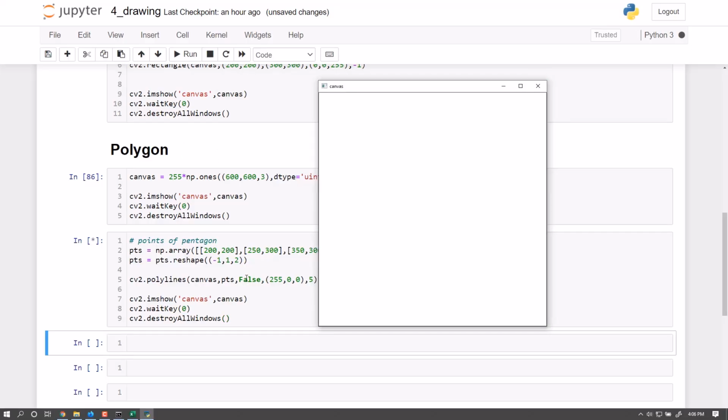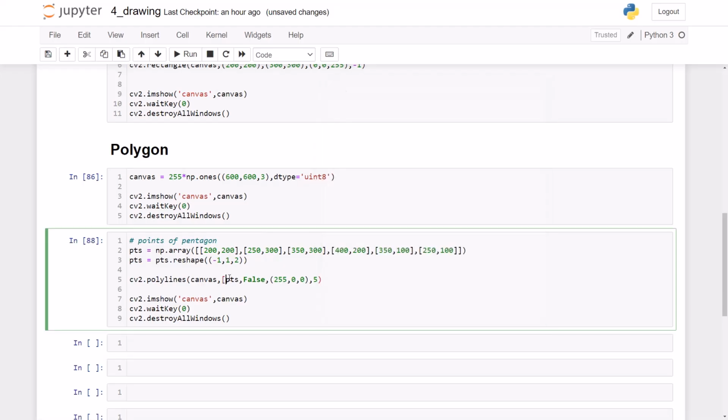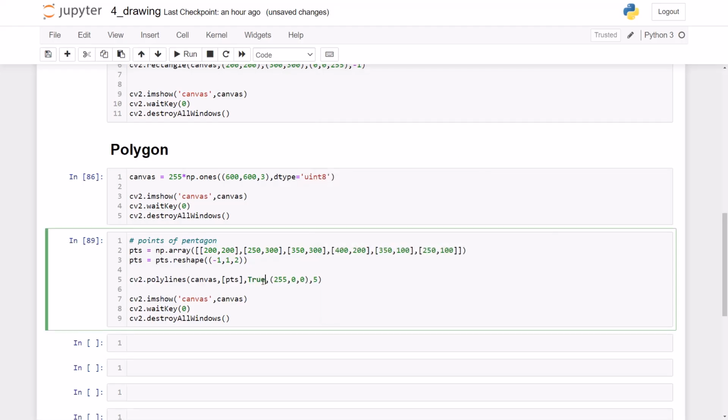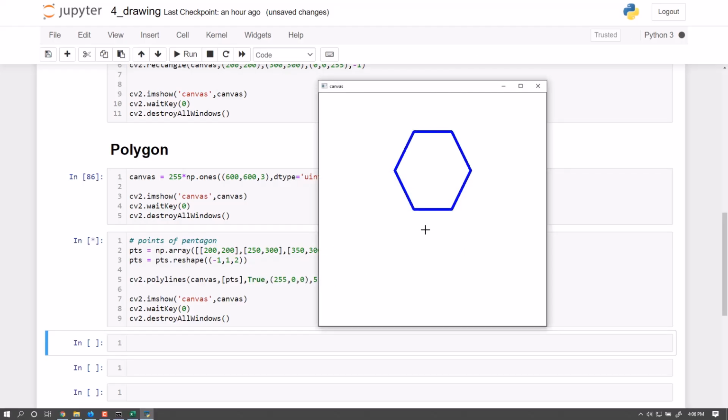We are supposed to get the polygon here. Yeah, I think we should give the list here. It's a list of pts. Yes, cool. Now we can see that this is the polygon we have. And remember, I set isClosed to False in polylines, so that's the reason the lines are not connected. If I specify True, I can see that these lines are getting connected. So this is how you can draw a simple polygon, provided you have the points.